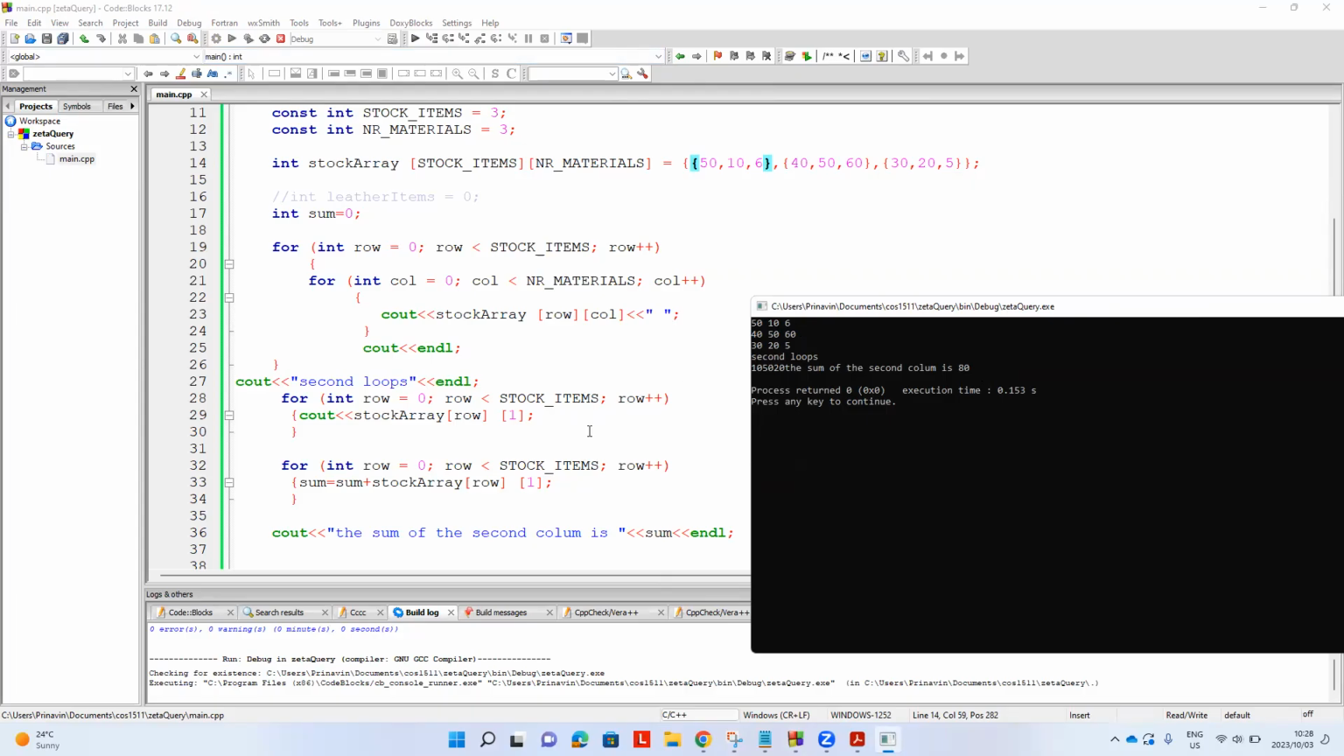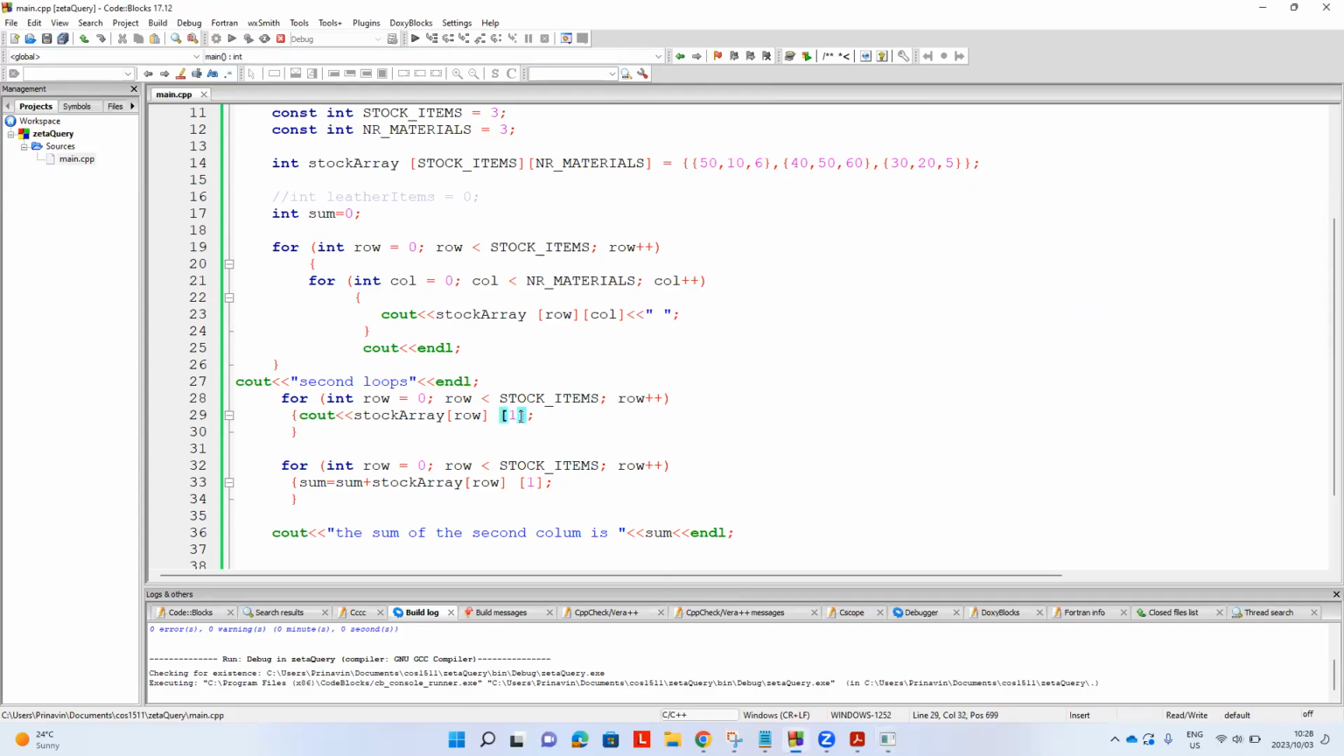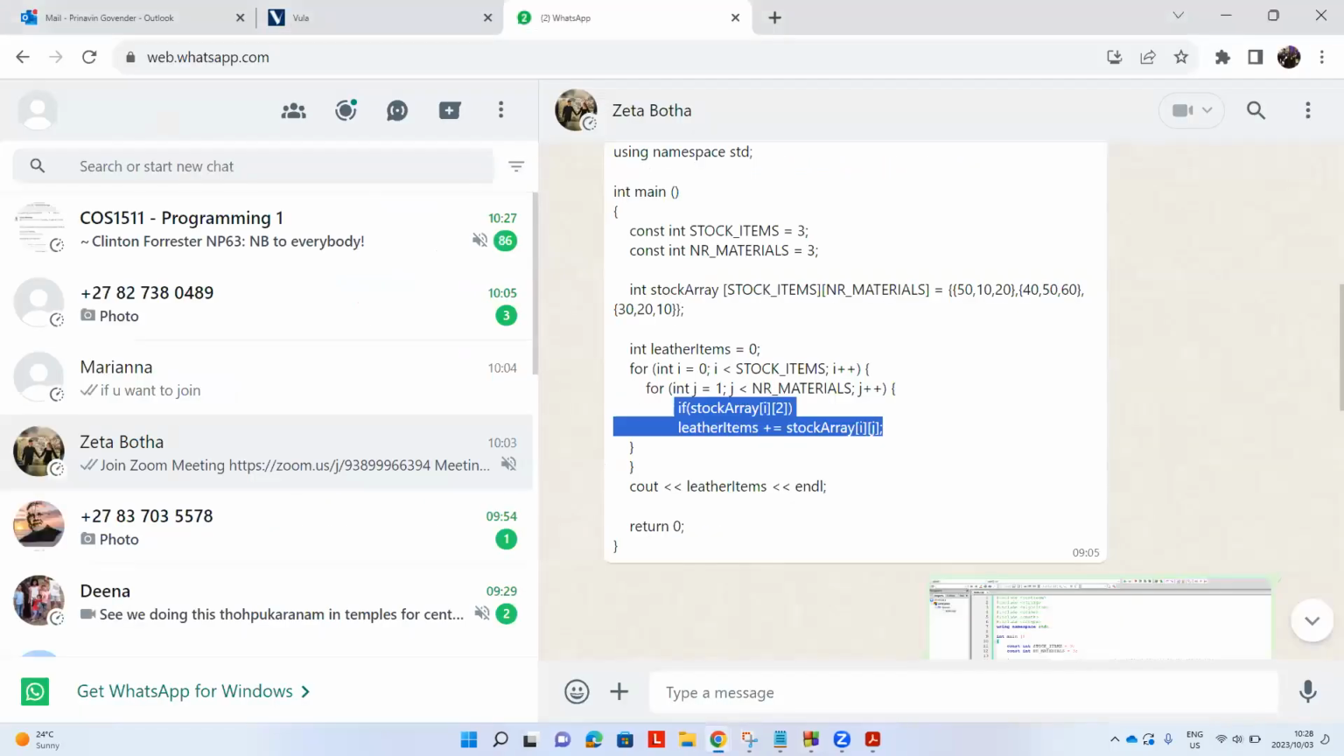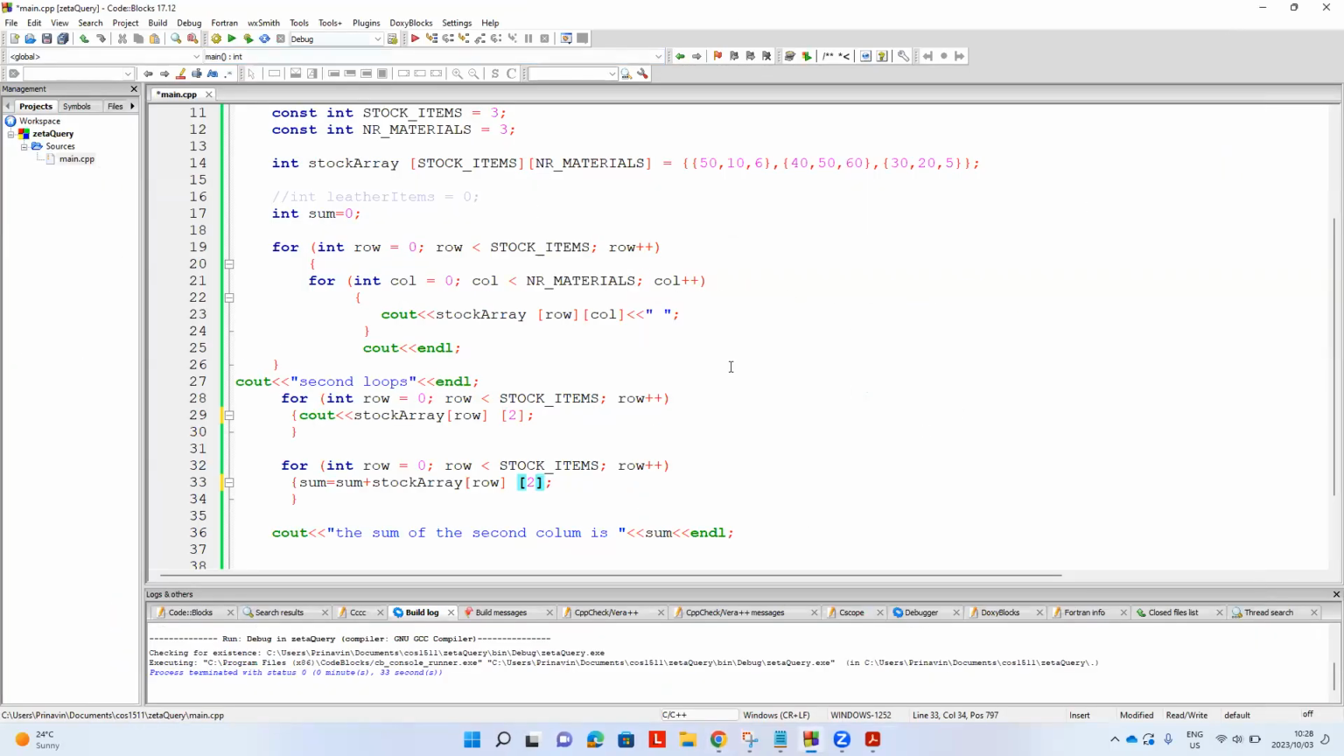So now I'm going to change this 1. I'm no longer going to have it be 1, it's going to be 2. Why I'm doing this is I'm trying to explain to you how you access the third column or the third row. So let's go and build this thing, build and run.